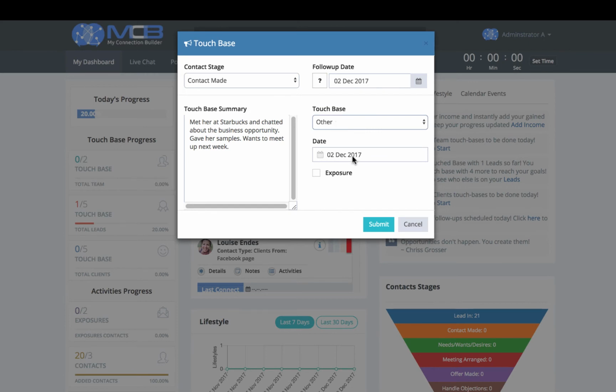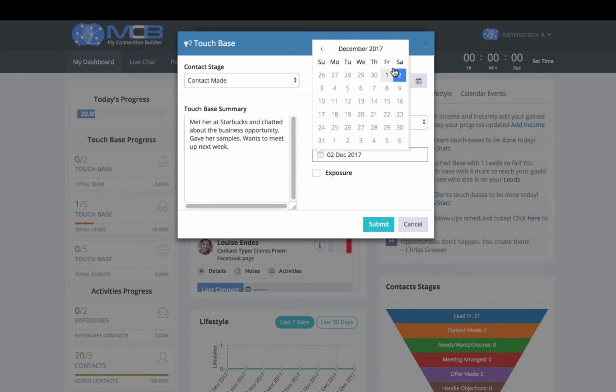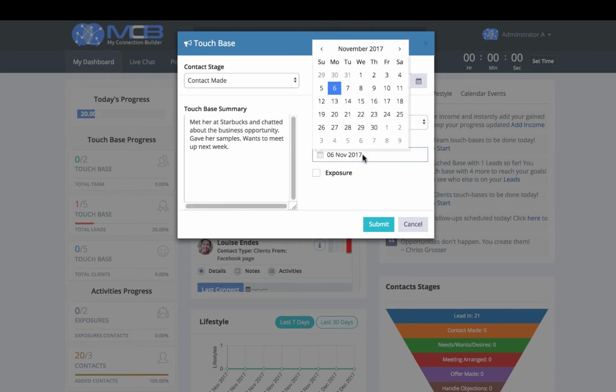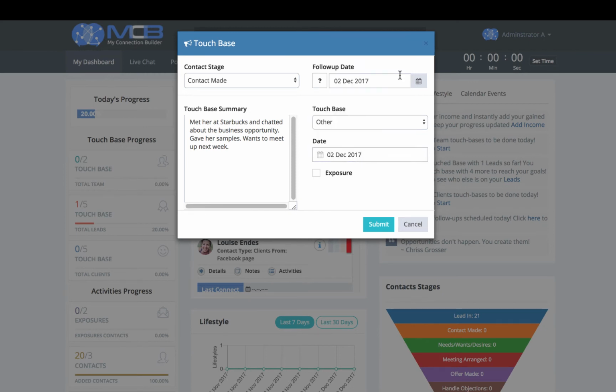And this is the date of the exposure. You can backdate them, you cannot forward date them. So if you see here, I can go into November and say, you know what, I forgot to mention I made a touch base with this person on November 6th. I can go into the past, but you cannot go into the future, just like real life.